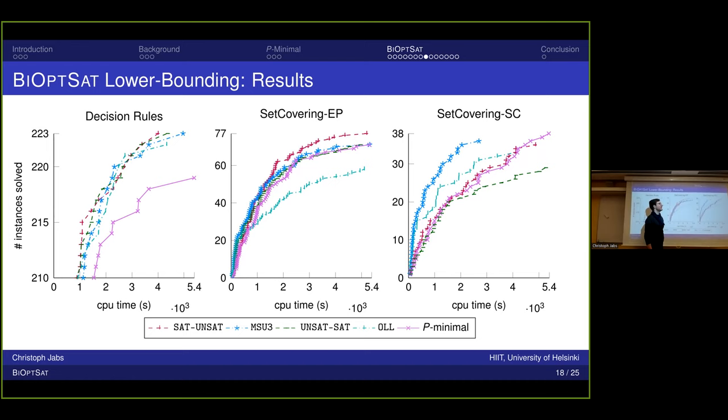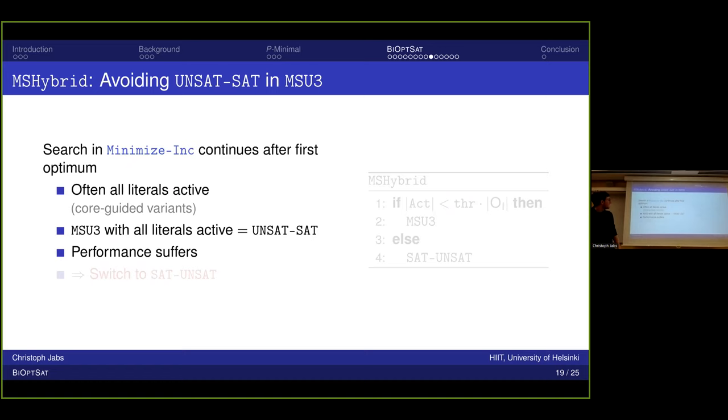But over here, we see that MSU3 performs quite well. Looking at this, MSU3 does well on these, SAT-UNSAT does better on these instances. Plus, actually looking at the details of what our search does, we've realized there is one difference between what we're doing and normal MaxSAT search. What we're doing in this minimize inc the first time is a normal MaxSAT iteration, essentially a normal MaxSAT call for MSU3, for example. But then the second time around we arrive there, we just continue running MSU3 from where we left off with tighter constraints and try to find a new optimum.